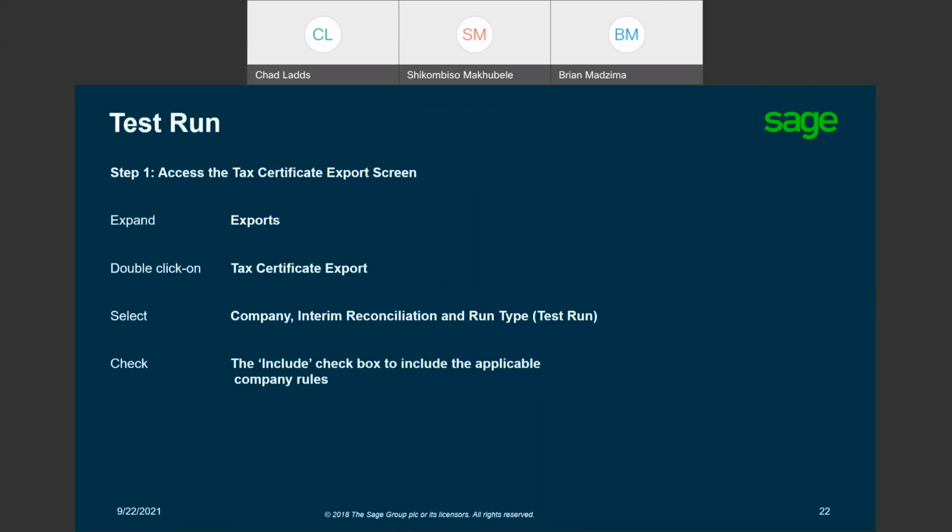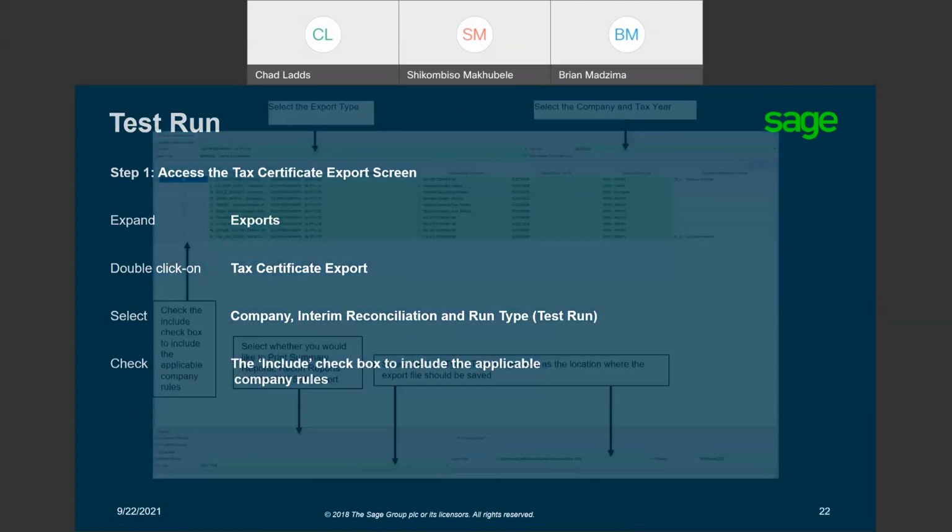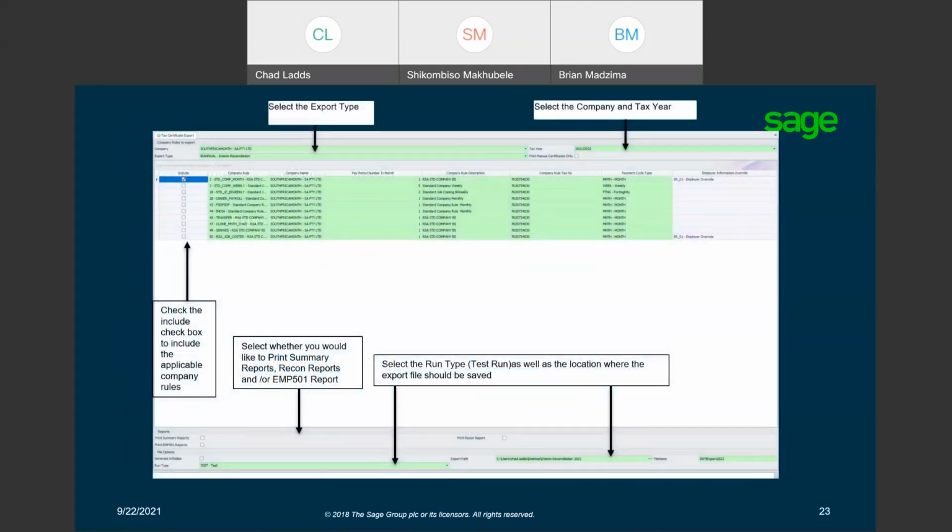So we'd want to go access your tax certificate export screen. Go expand on exports, tax certificate export, and you select your company, reconciliation and run type, and include all the applicable company rules. So if you're an ongoing user, you're familiar with the screen. If you're a new user, this is basically your tax certificate export screen.